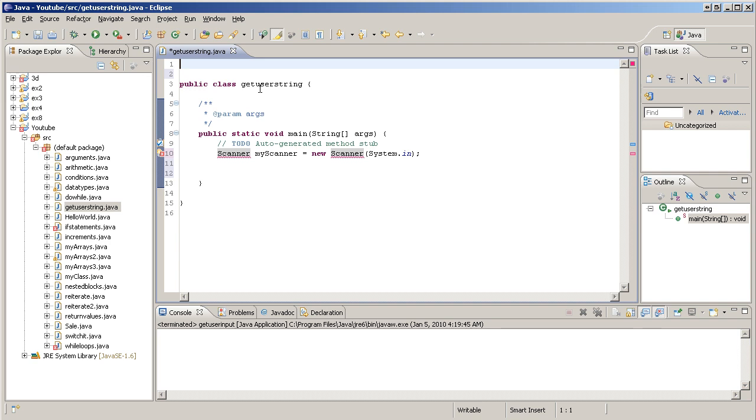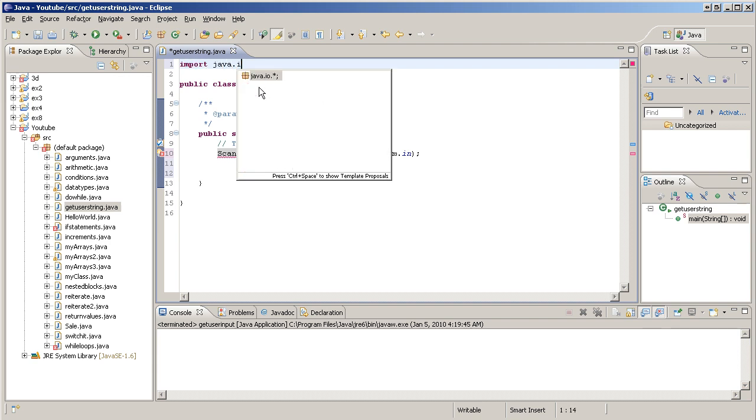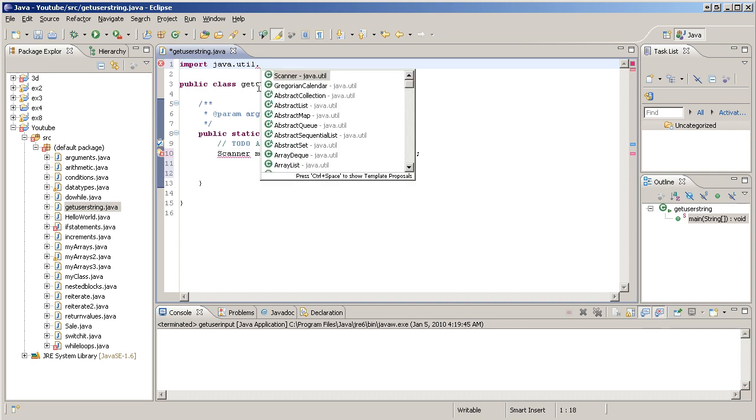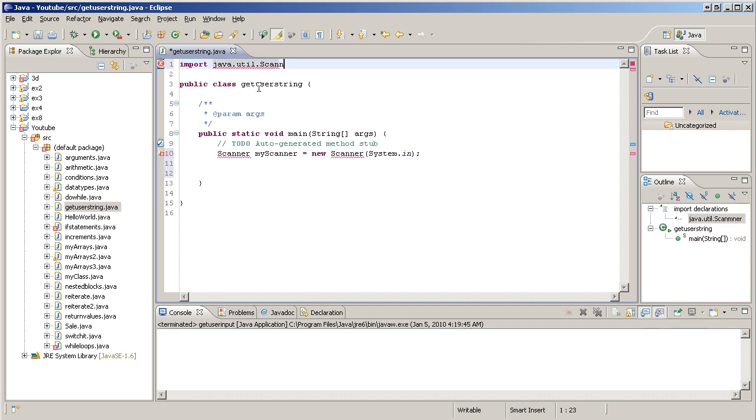Now, Java won't let us create a new scanner object because we haven't told it to import all the information about the scanner object. So how do we do that? At the very top of your Java file somewhere, just put in import java.util.Scanner. Not lowercase scanner, capital Scanner. There we go. And then all is well. All those red squigglies disappear.